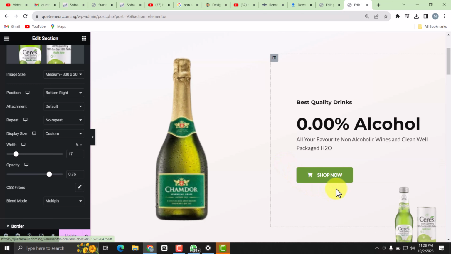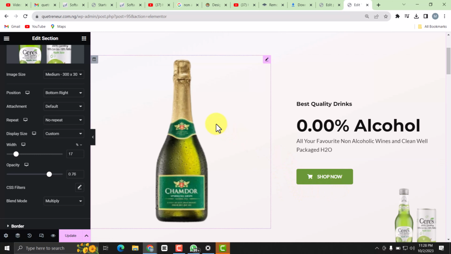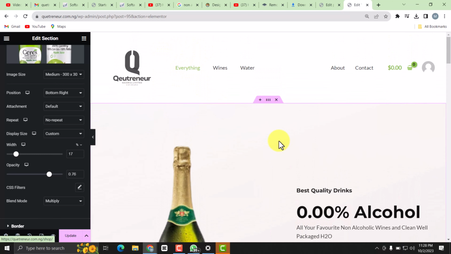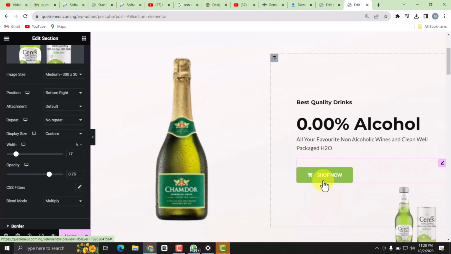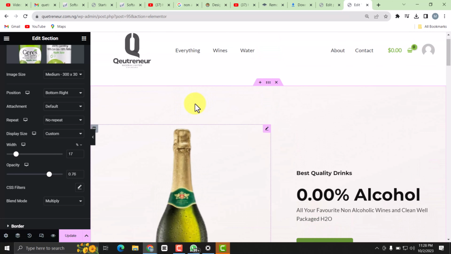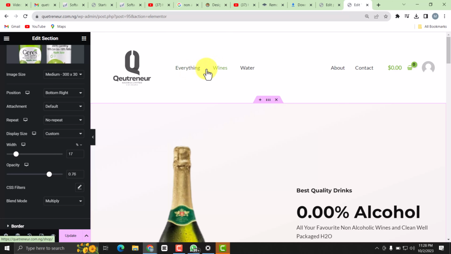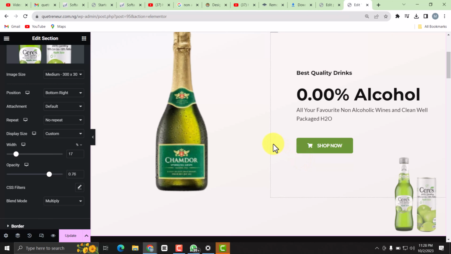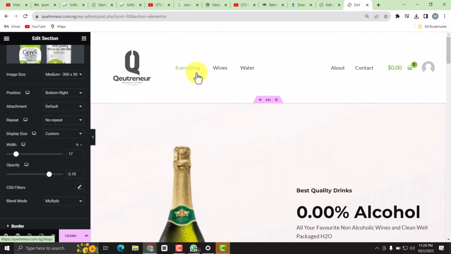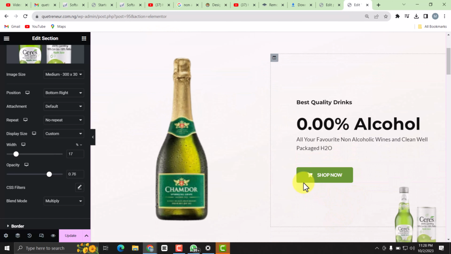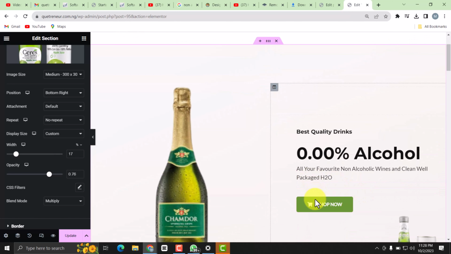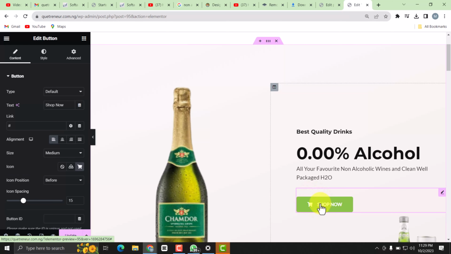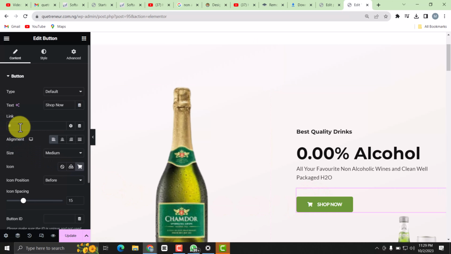Our shop now button should be redirecting us to our everything. So when they click on shop now, that means they want to shop. Then they should be shown every single thing that you have in store for them. So we actually copy the link to this one later on, and we can put it here. Let's copy it now so that we can edit it immediately. If you tap on this box right here, you're gonna see link right here, the link to the shop.